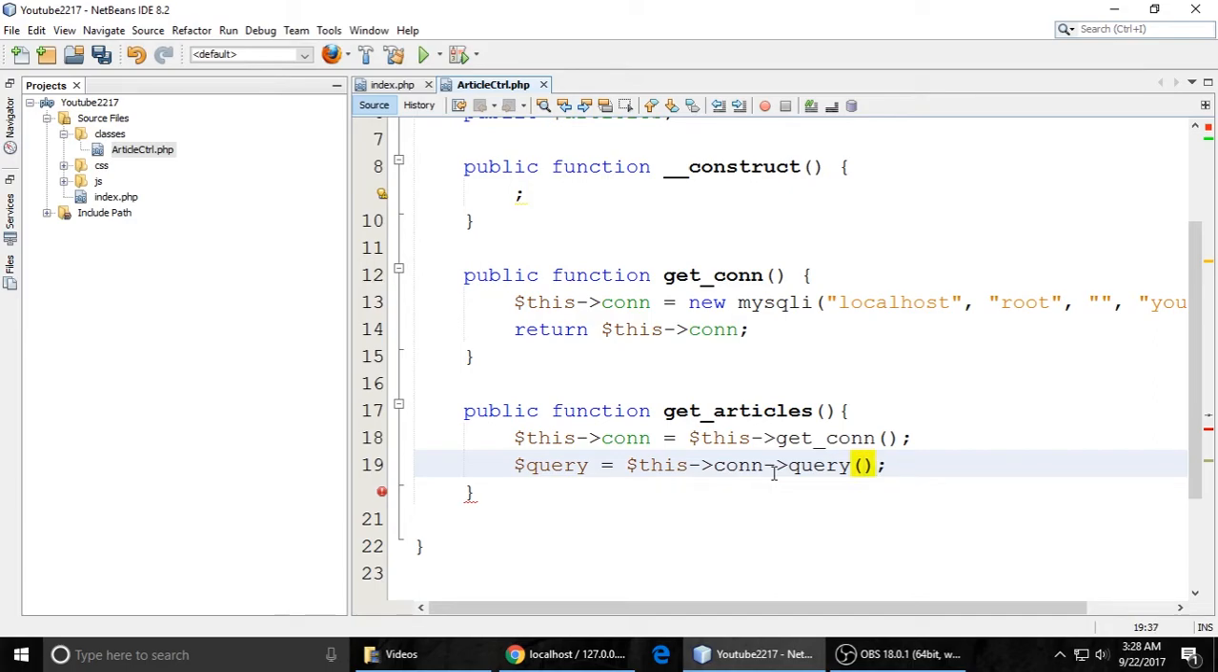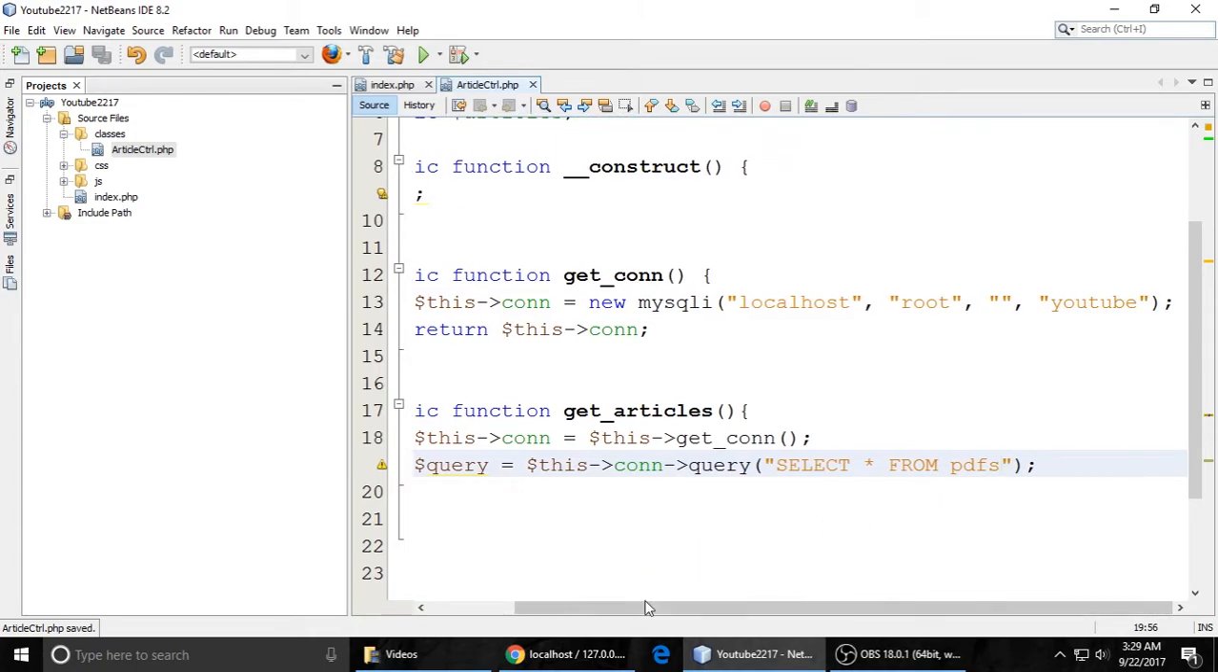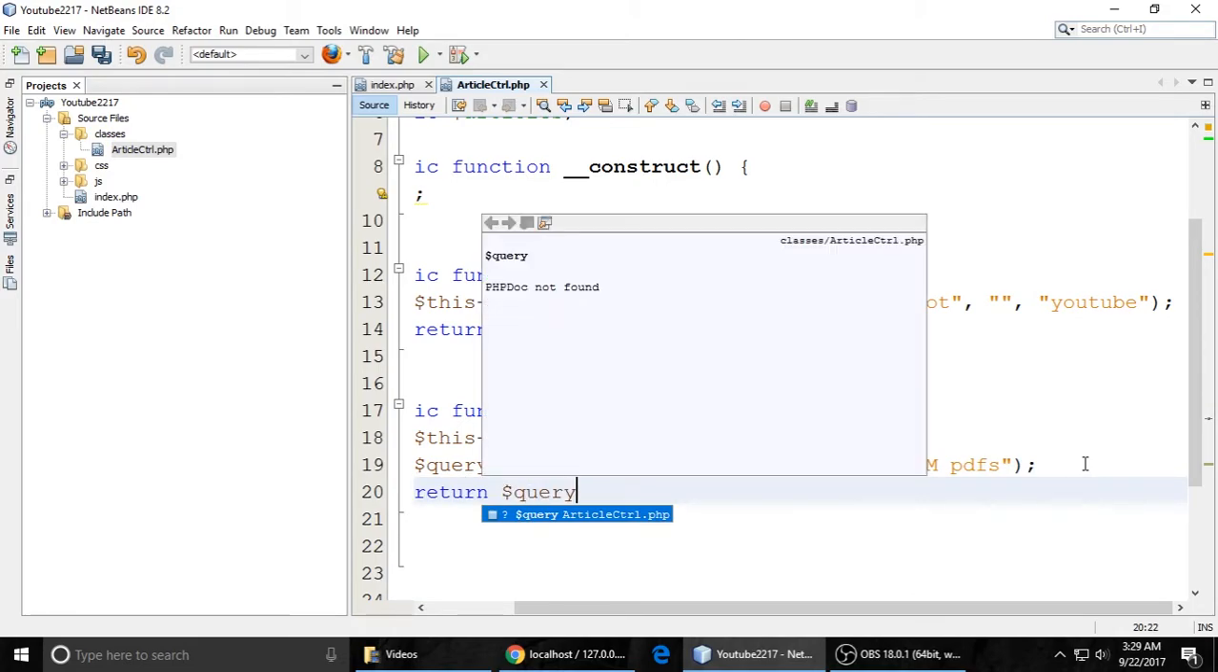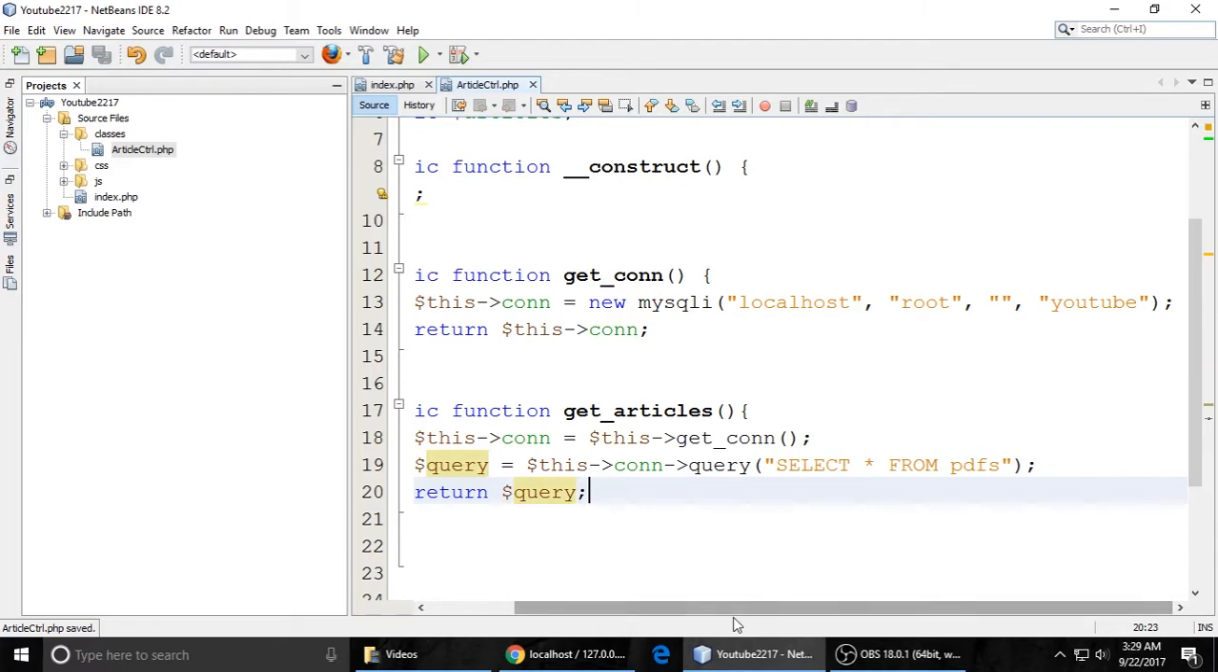Okay, and in the query write a query for your table. So we want to select all from our table. We don't have an article table, we have PDFs for demo purposes, because to save time we didn't create the article table. So we have a table which is the PDFs inside our database, which is YouTube, this one, and simply you have to return $query. So Ctrl+S to save.